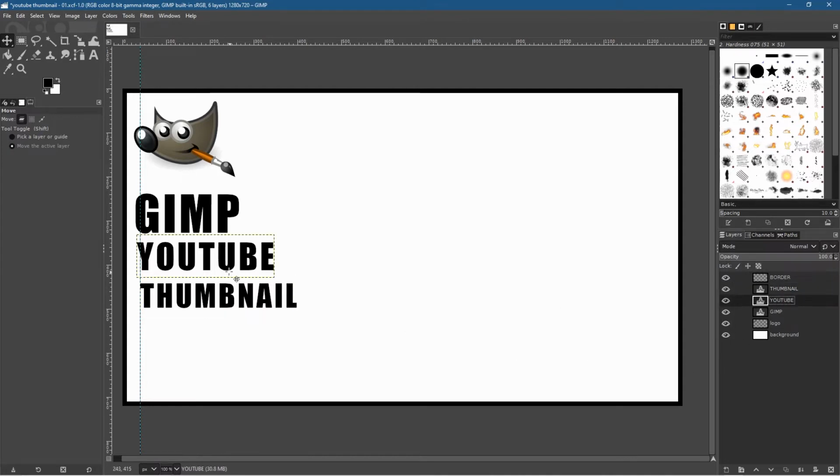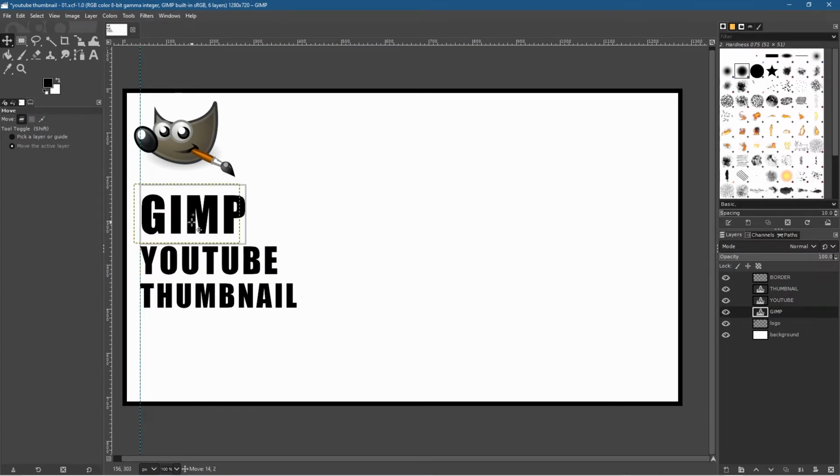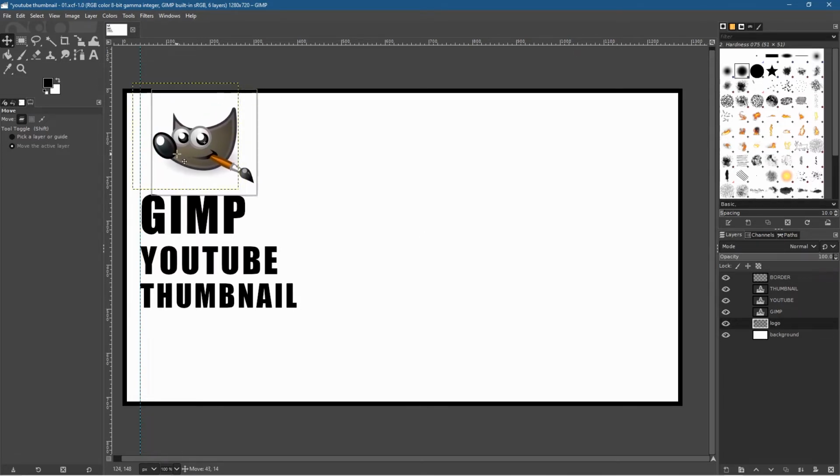Then we can click on the YouTube text, drag that out and snap it back again. We can click on the GIMP text, drag that out and snap it back again. It's nicely all aligned, and we can even click on the logo, drag that out and snap it back. You can push past the guide if you want, but it's a nice way to just align things clean, right? So all your text is lined up nicely.